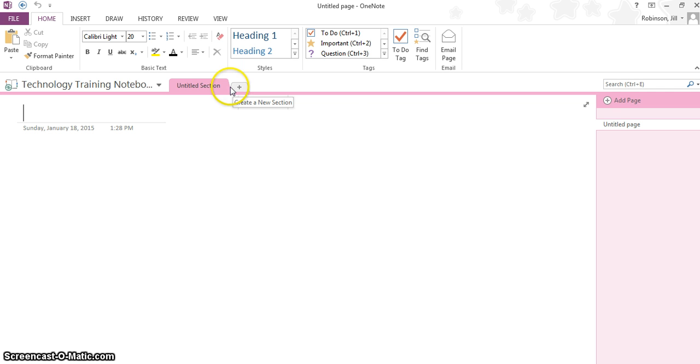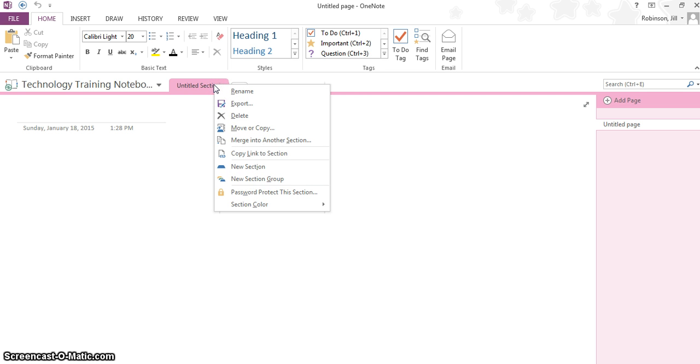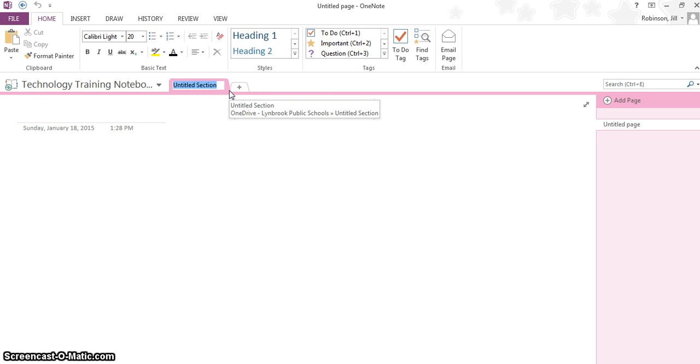I'm going to start creating some sections for my notebook, and I think I'm going to divide mine by the technology area that I'm teaching. So let's say, for instance, here in my first section, what I'm going to do is I'm going to rename this section. To rename any section, what you're going to do is right-click on that section, and you're going to get the first option that says Rename. And I'm going to call this Edmodo. So here, this is my Edmodo section, and I am on the first page of my Edmodo section.